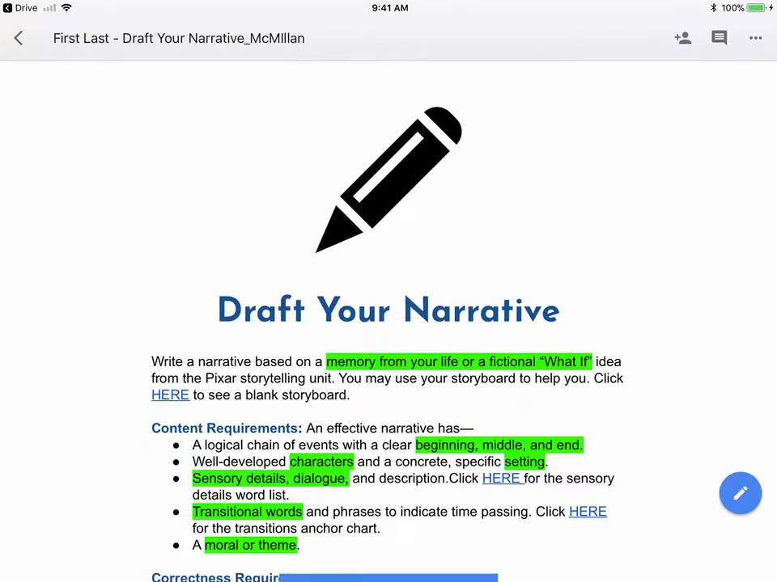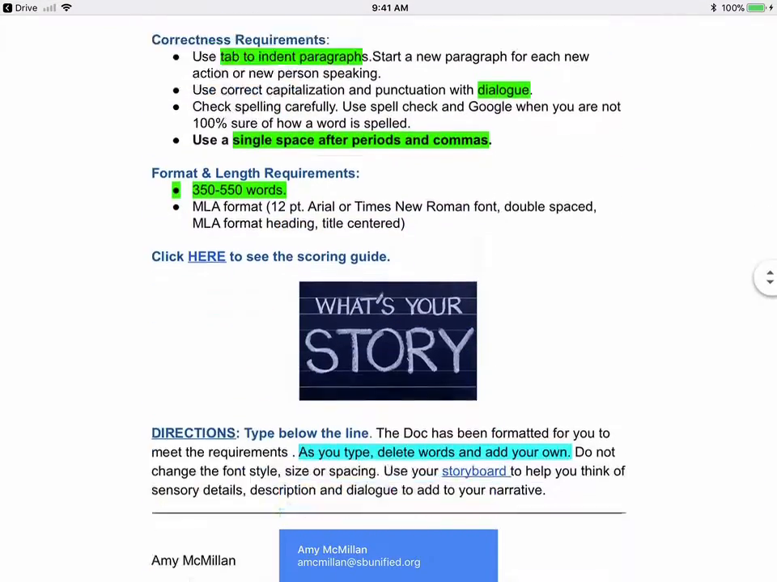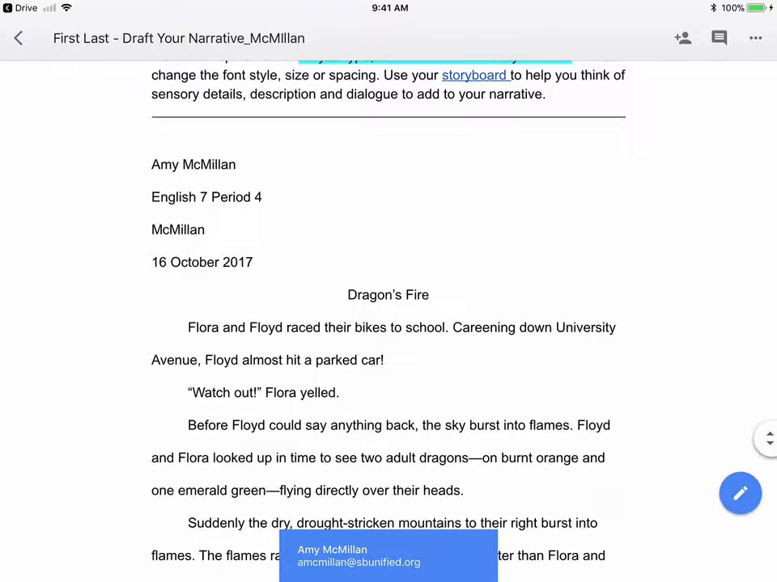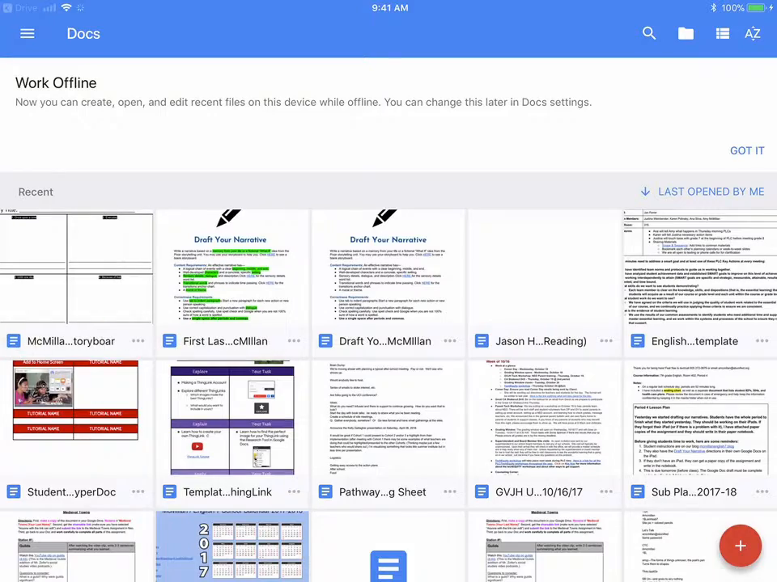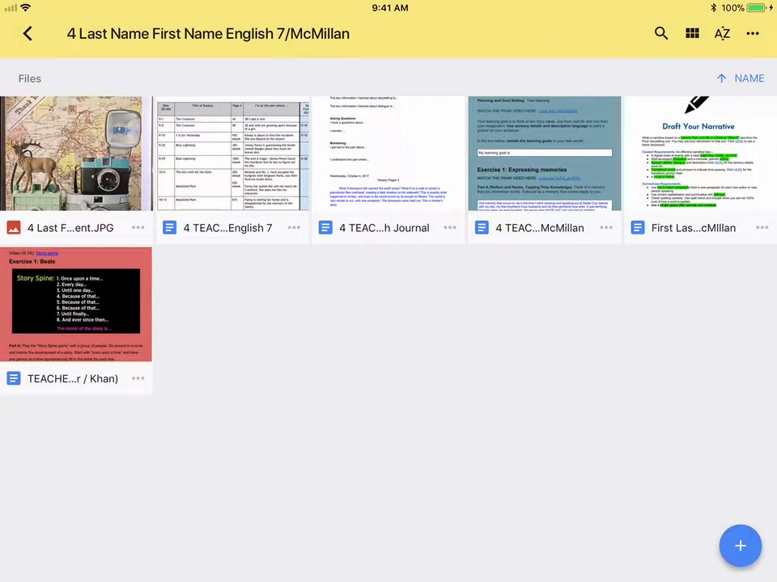So you have all day to write today, your draft 1, and it should be 100% finished by tomorrow. Just leave it in your English folder, so I should see it in your English folder in your Drive. Here's my English folder, and yours will say for your last name and English 7 McMillan.